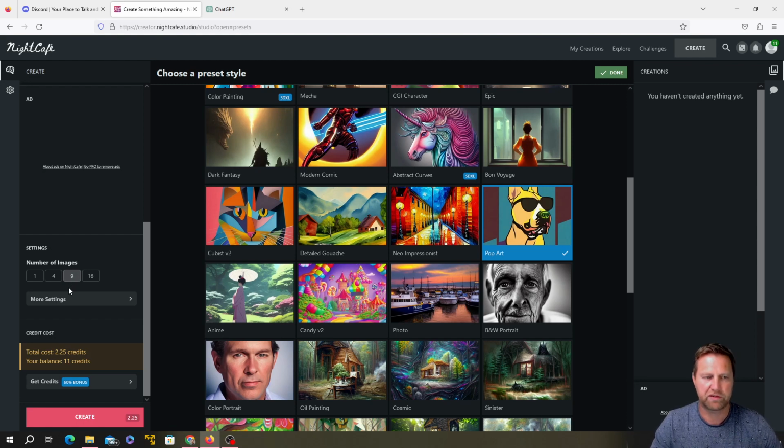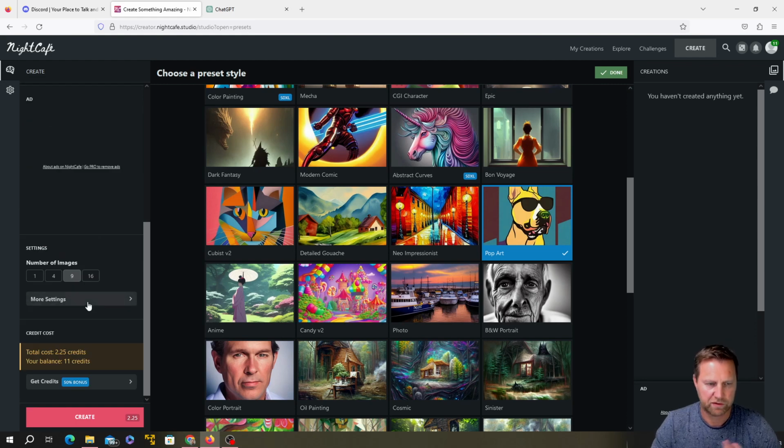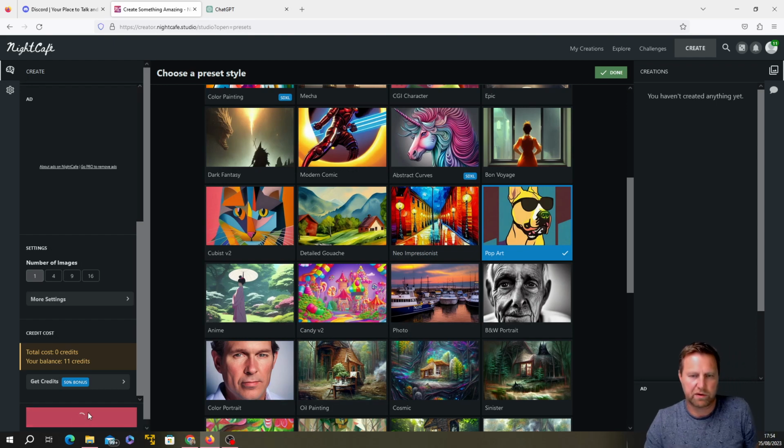Every time it generates an image, even if you have the same prompt in, it will be different every time. It uses seeding and stuff in the background, so it generates different images all the time, which is interesting. So I'm just going to stick with 1 because it's not going to use any credits. And then I've selected pop art. I'm going to click create and see what it comes back with.